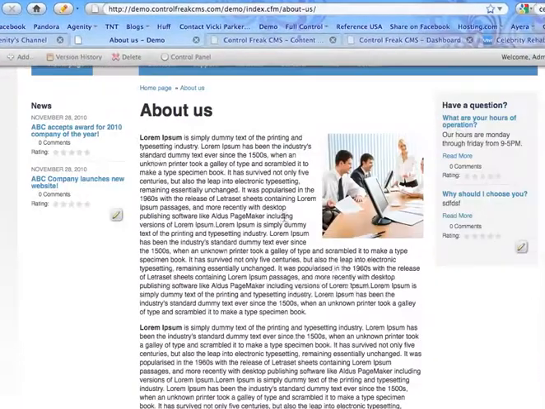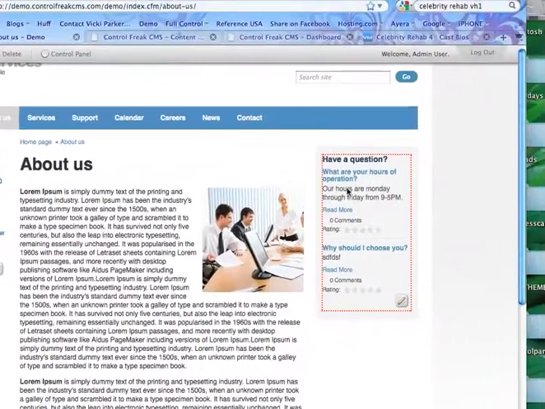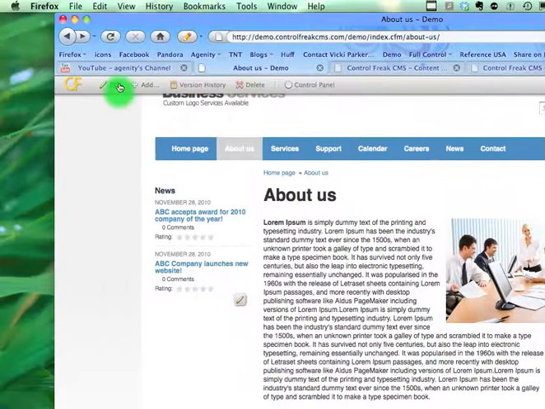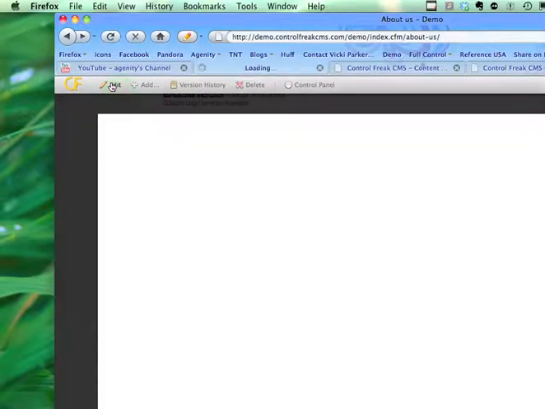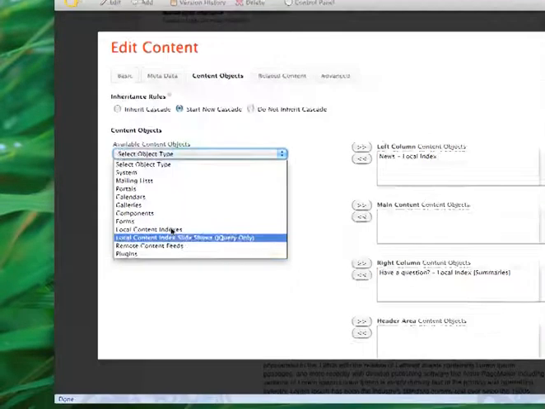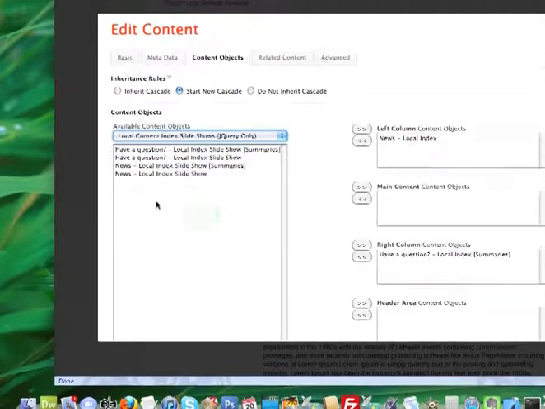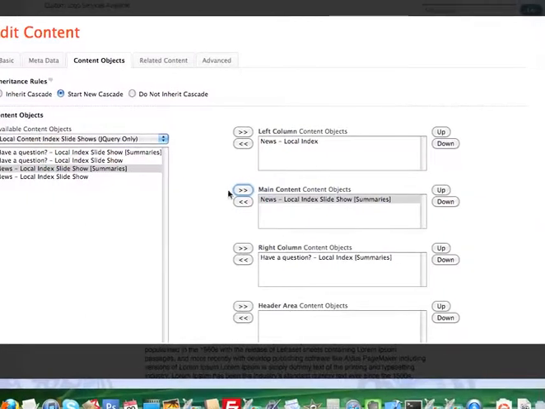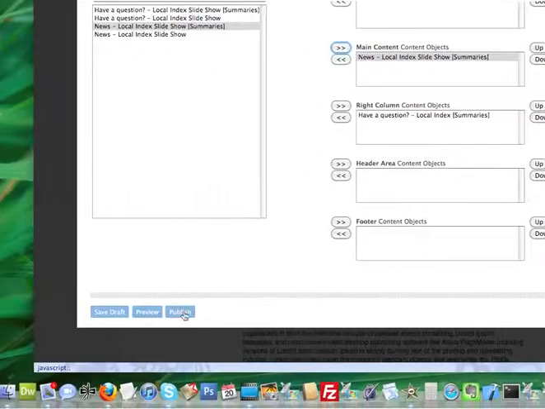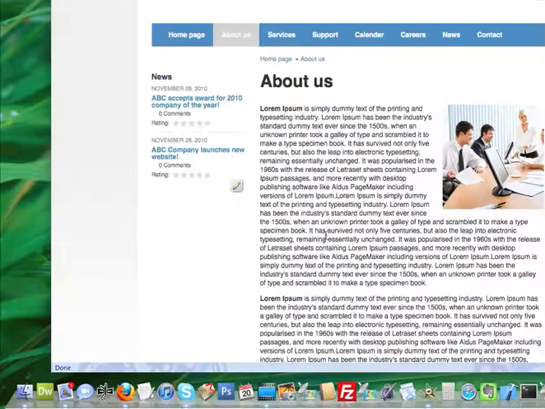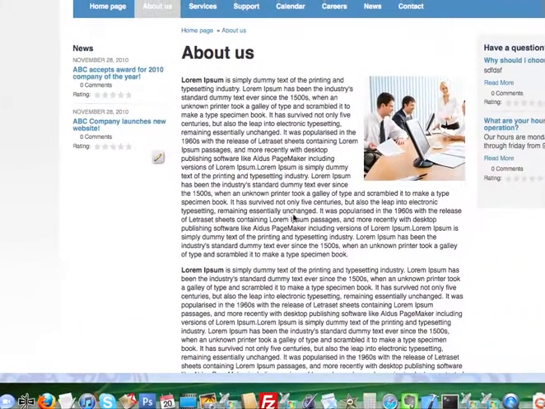And let's say I wanted to create a slideshow instead. So instead of showing links to the particular section, I want to create a slideshow with images. So what I'm going to do is go back over to Edit, Content Objects. I'm going to go over to Local Content Index with Slideshow. I'm going to do it for news with summaries, and I'm going to add it to the main column, because if I add it to the main column, it actually shows up with photos. I publish it, and now I added it to the main column. If you add it to the main column, it shows up underneath the content.